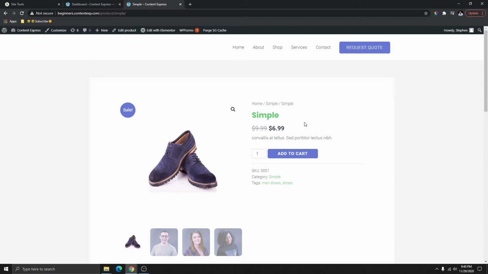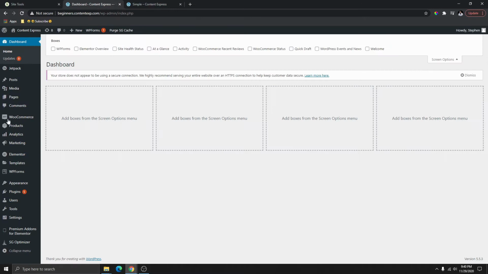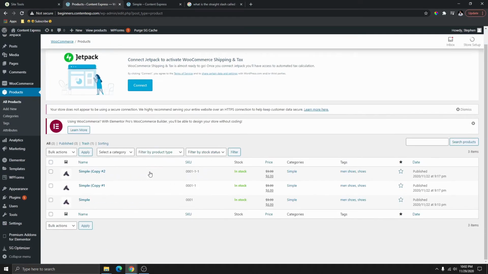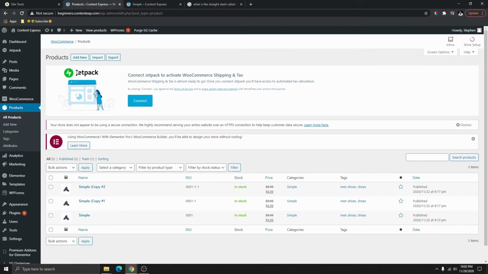The first thing we need to do is to go back to the dashboard right here, and then we can go to products and all products. And then over here, you can see that all the products that we have right here are all simple products. Okay, so now I'm going to click on new product from here, or from right here, you can click on add new.